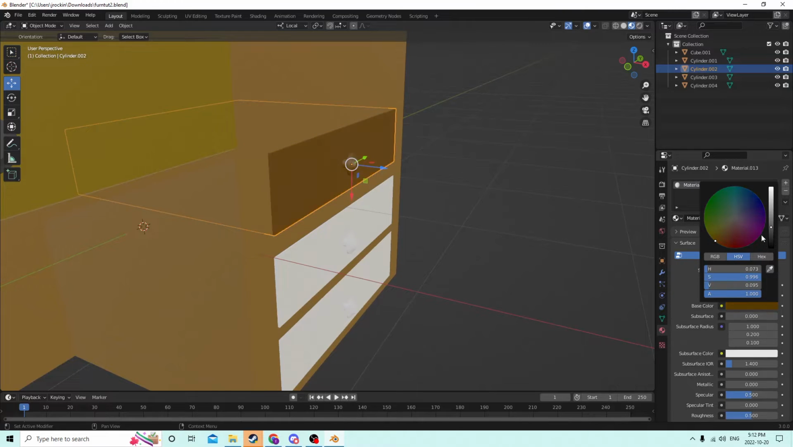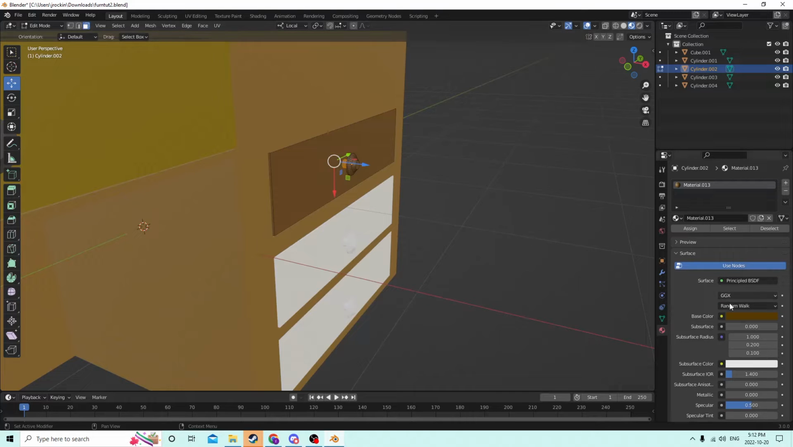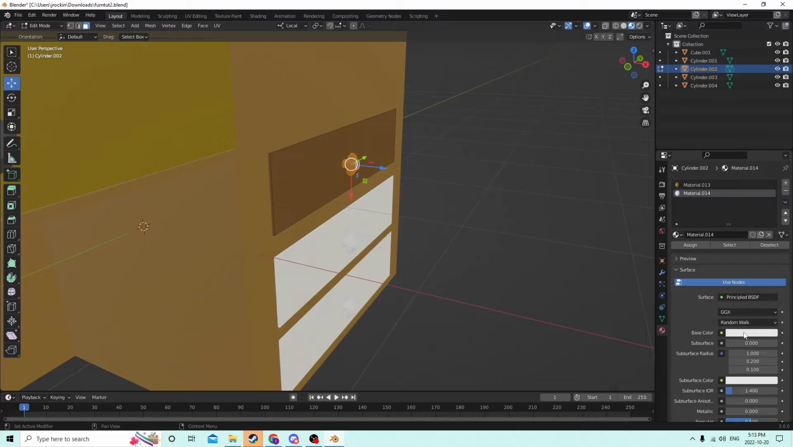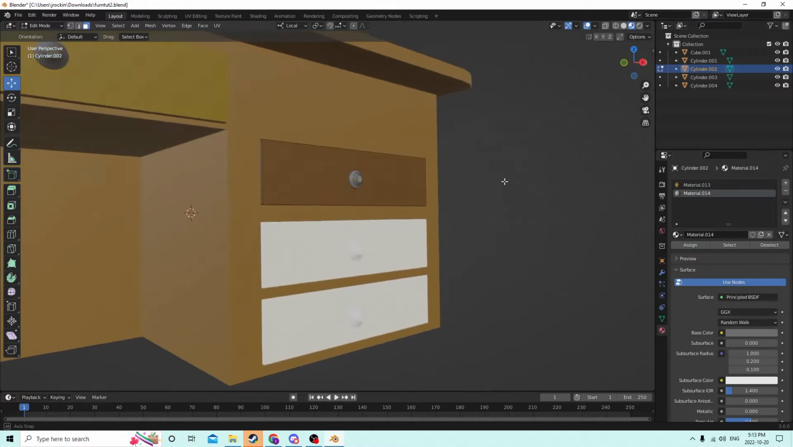I'll try to do them as quickly as I can. Are we in edit mode? No, make sure you're in edit mode. And then assign. Click over top the handles. Plus, new, and make it a steel color. Assign. Alright.